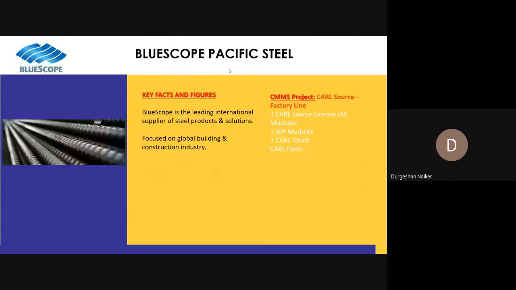Then we have another company in the Oceania region. Basically, Oceania is Australia, New Zealand and the Pacific Islands. And they are using Carl for their maintenance work, let's say asset maintenance. And this company makes steel, basically.